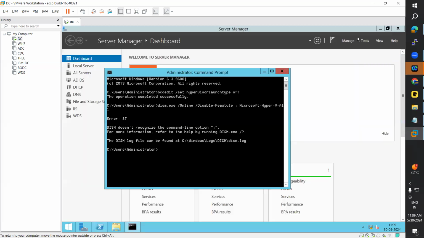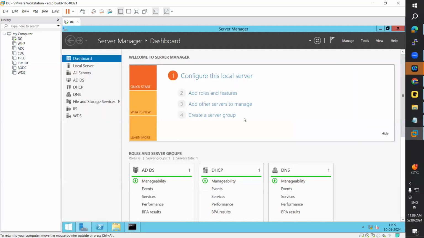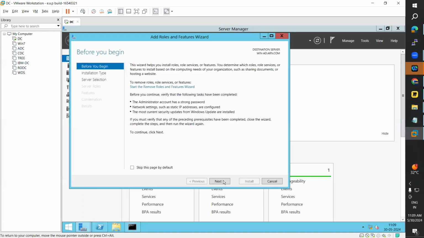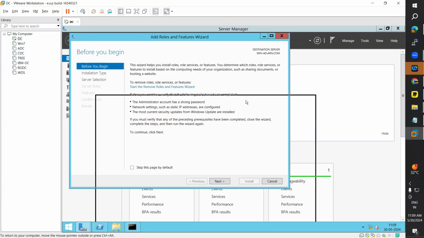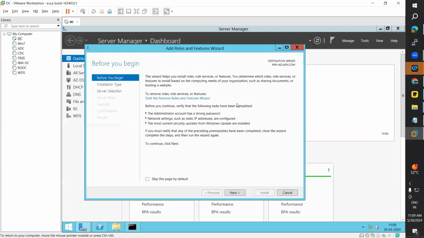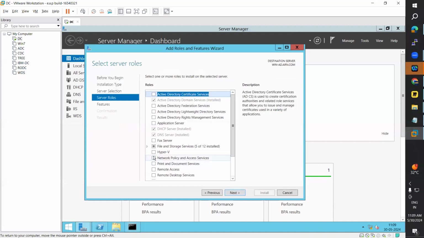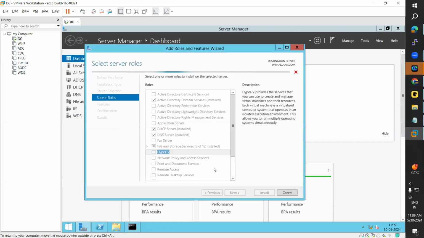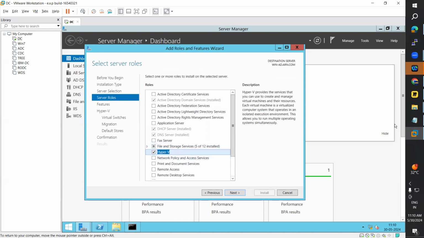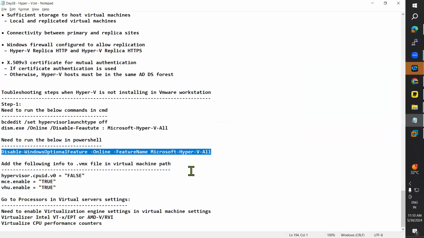Okay. If it is throwing error, it's also fine. Let's now go to add roles and features. Click next, click next, click next, click Hyper-V, add feature. Now it is not getting error. See, before we got error, now we are not getting error because we made these changes.